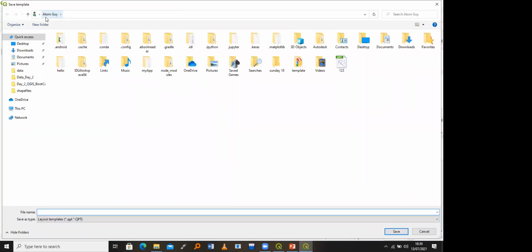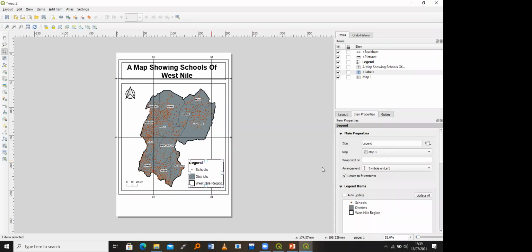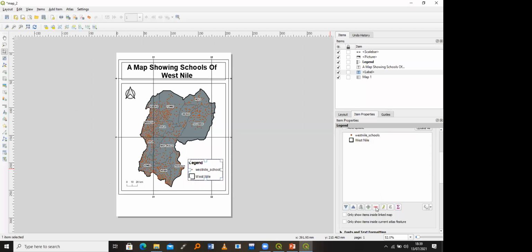Okay, so Polycarp Okelo is asking how can I remove a given item in the legend? I don't want this to appear in the legend. So you just click here. Make sure you've unticked auto update. And then if you don't want West Nile to appear, just click it and then say minus. It won't appear.